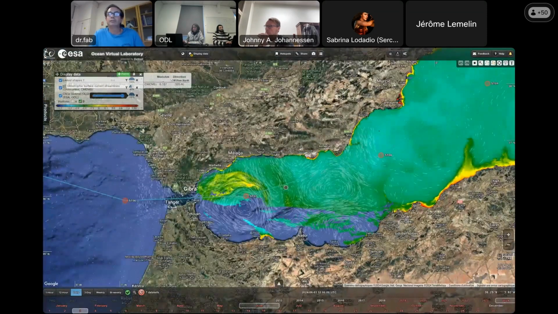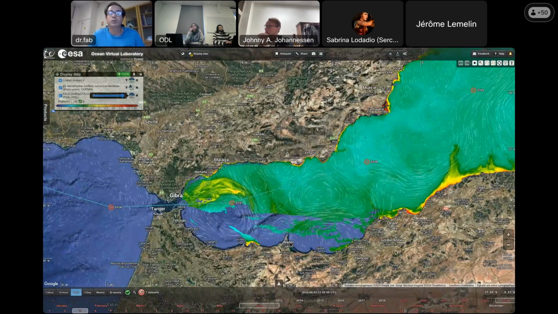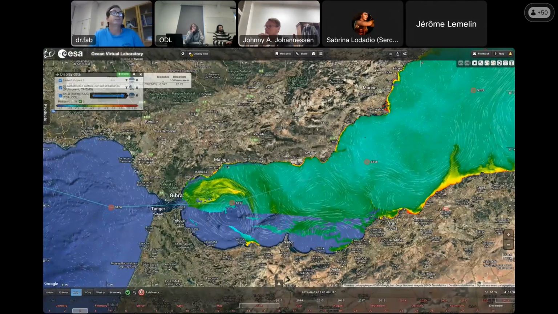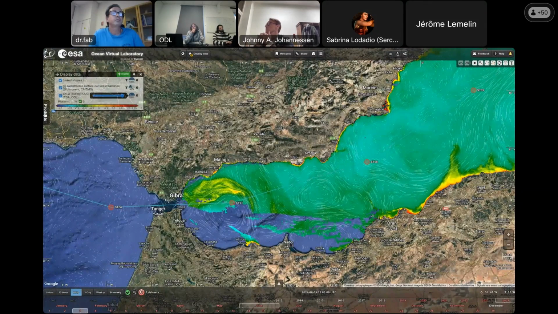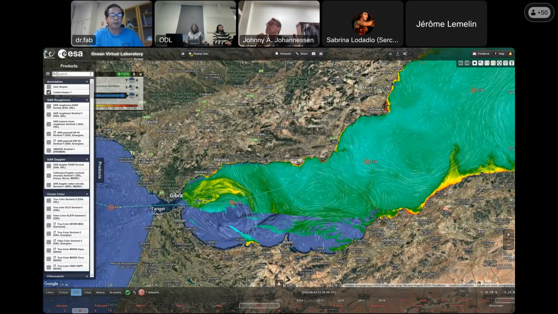So now we will try to add some new data. So we want to add the sea surface temperature from Sentinel-3. So we go back to products, and we can type, for example, SST.